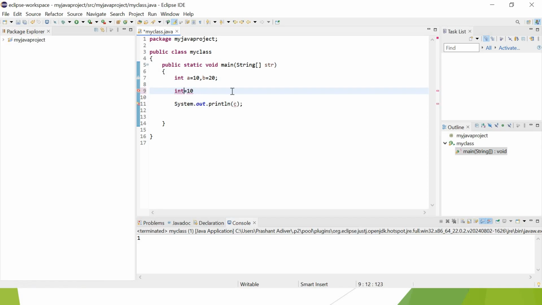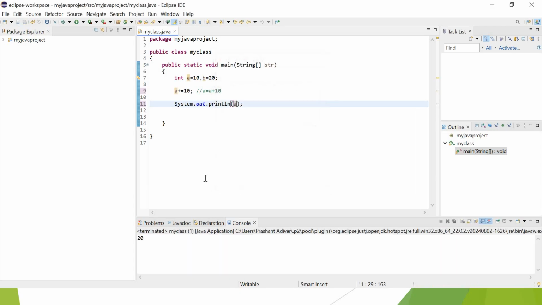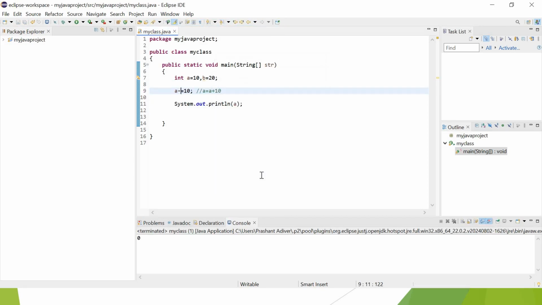And now suppose I say something like this, A plus equals 10. What will happen is this will be in terms like A is equal to A plus 10, and this value will be 10 plus 10, 20. So the answer will be 20 here, because this is called a shorthand operator, which we can use here. So A will become A plus 10. Here also we can decrement. Now this will be 0. If I do a decrement operation, this will be 0 here. The A value will be 0.